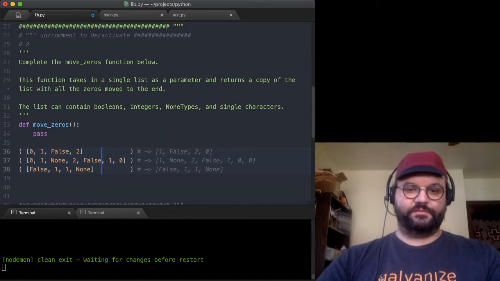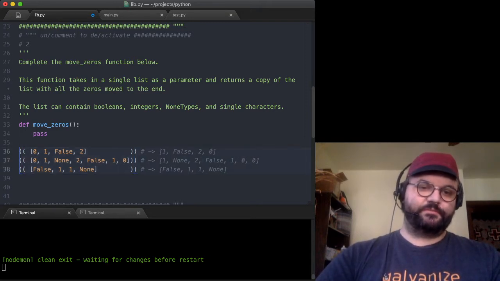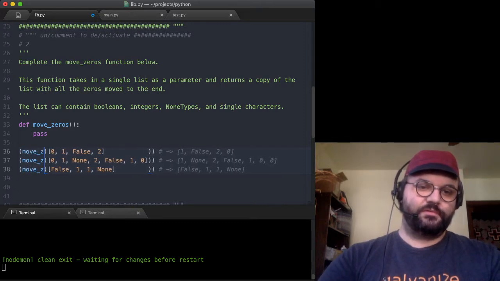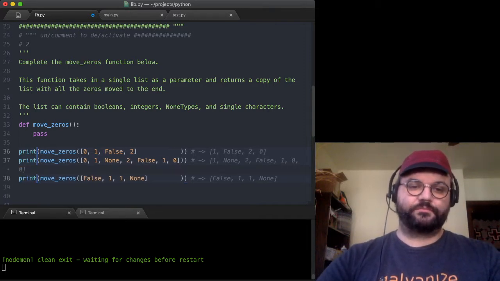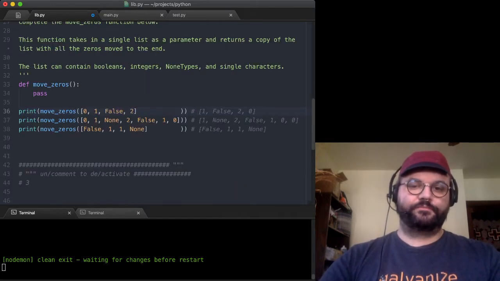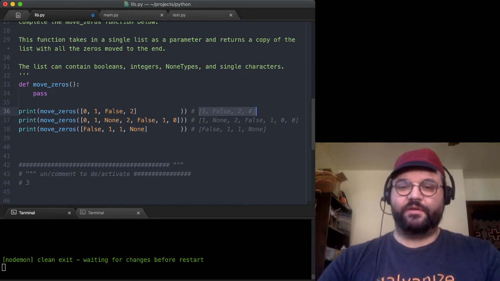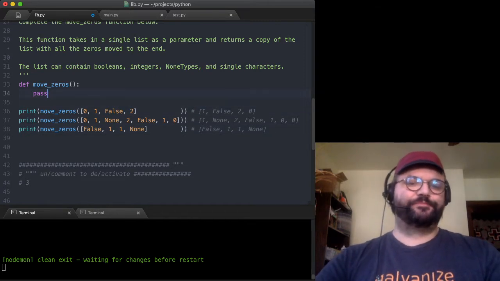Let me just do this. That'll be the input into our function. And I'm going to say move zeros, and we're going to print off whatever move zeros returns. There we go. Okay. So now I just have this comment that tells me what I expect. You can also print off the expectation, whatever. This is just typically the way I do it, but it's not set in stone. You can do it your way.